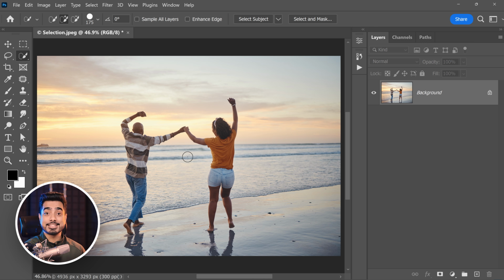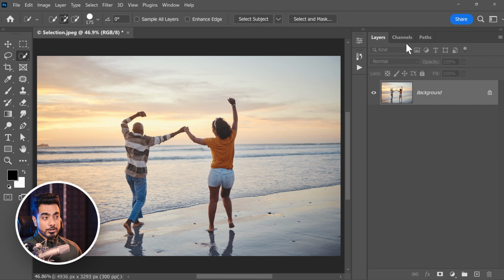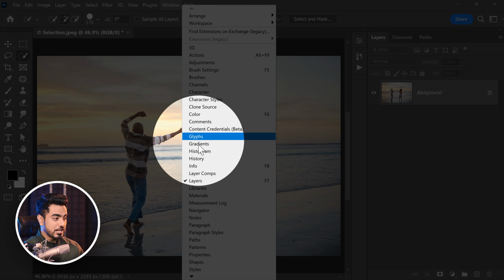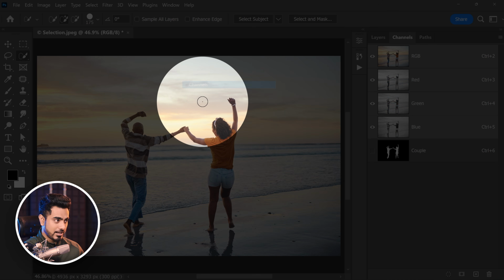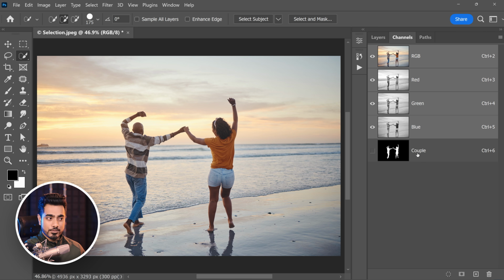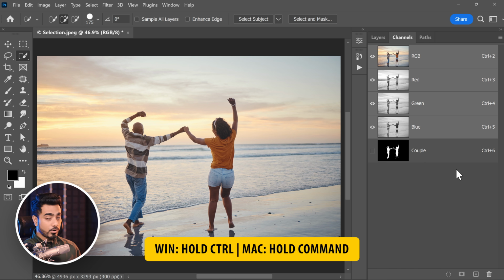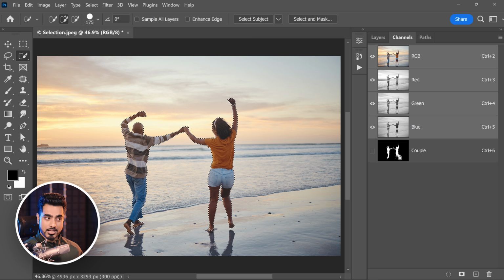The selection is saved. Now you might ask, Unmesh, that is fine, but where is it saved? And how can I load it? There are two ways. You can go to channels right here. Or if you don't see channels, go to window and make sure channels is checked. Now inside of channels, you will have this couple channel. All you have to do is to hold the Control or Command, click on the thumbnail of the couple channel and you have your selection back.